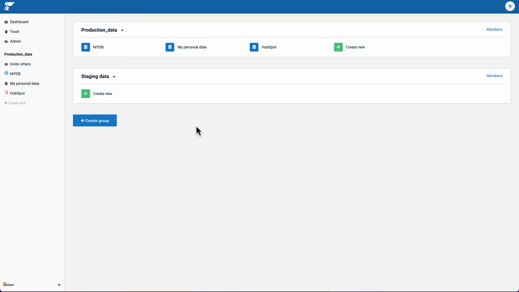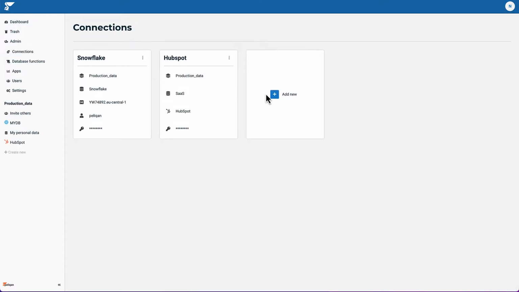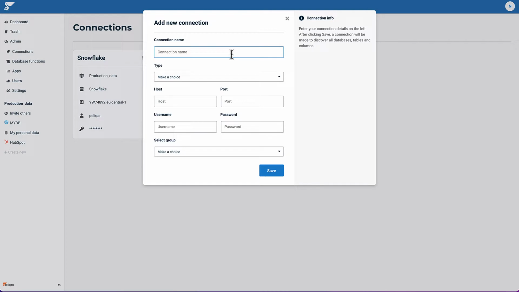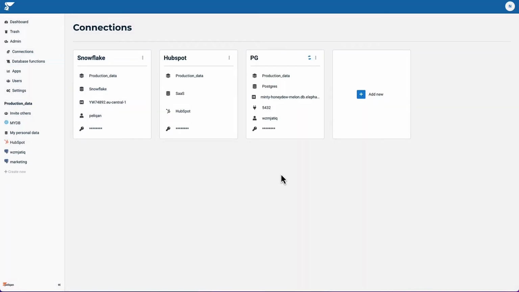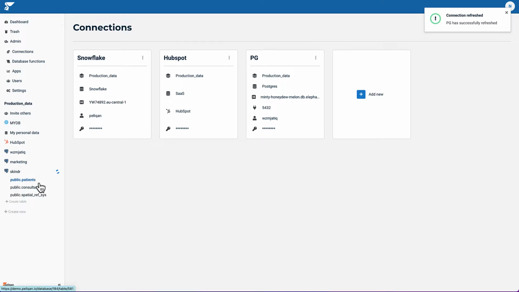So first of all, I will make a new connection to a Postgres database because that's where the data is. So I'm going to fill in all my details, the host, username and password, and I'll add it to my production data group. So immediately Peliqan will scan my database and it will find multiple databases, and the data that we need is in the Skindr database.